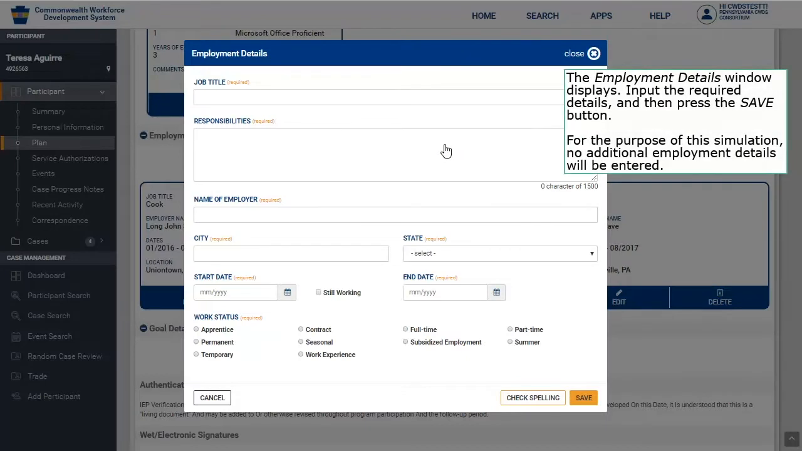The Employment Details window displays. Input the required details, and then press the Save button. For the purpose of the simulation, no additional employment details will be entered. Press Cancel to close the window.